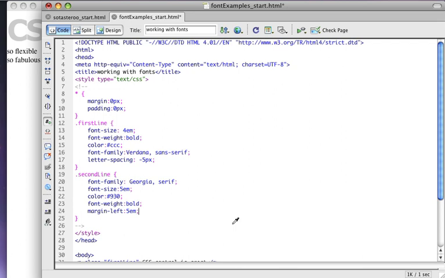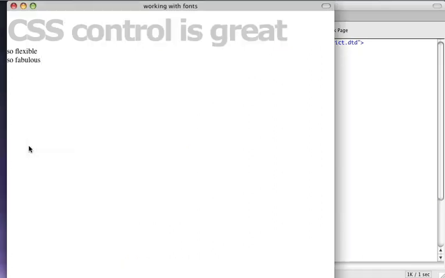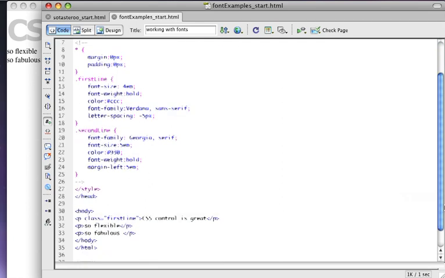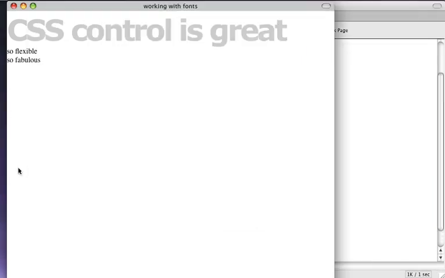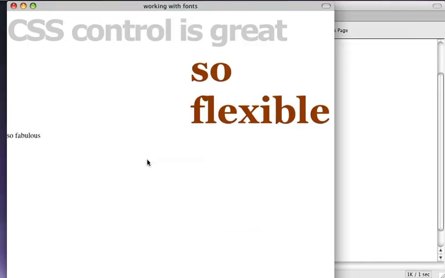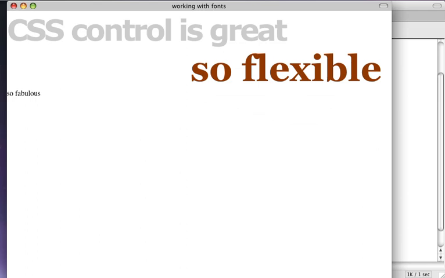And let's see what that looks like. So I'll save this up, and actually let's apply that class, or it's not going to look like anything. So we'll come in here and we'll assign the second paragraph to have a class of second line. And let me save my page, and we'll refresh here. And now you can see that this has changed.